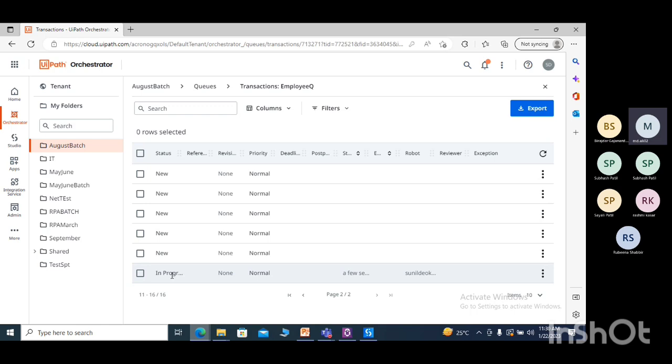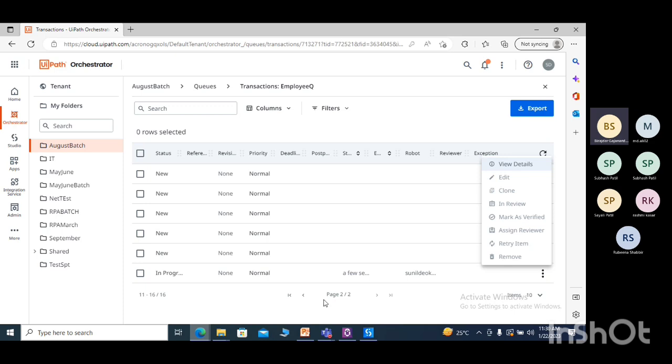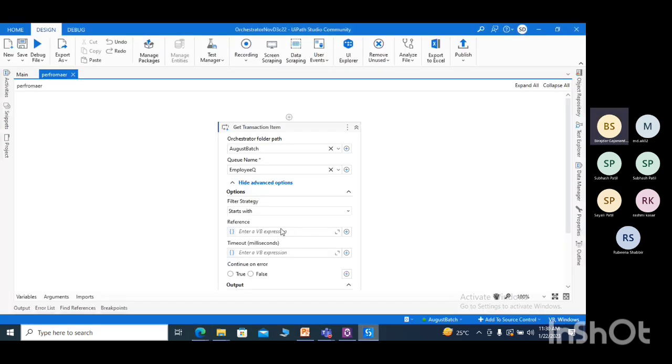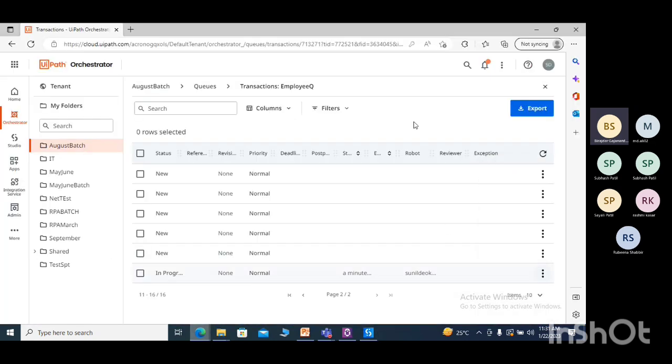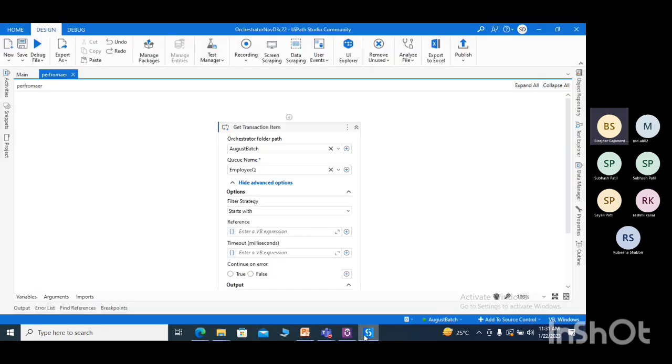Yes. So whenever you want to use or process any items, you have to download the items from a queue. Downloading the item from a queue is the performer's job, and by using Get Transaction Item, we download the queue items one by one. At a time, only one item will be downloaded, and whenever you download an item, the status of that queue item changes to In Progress. So if I run this performer one more time, one more queue item's status will change.